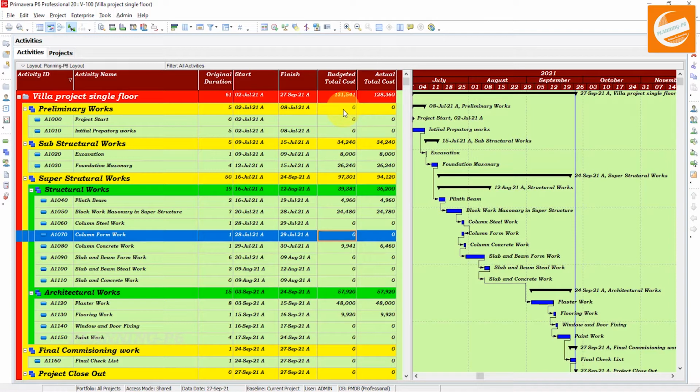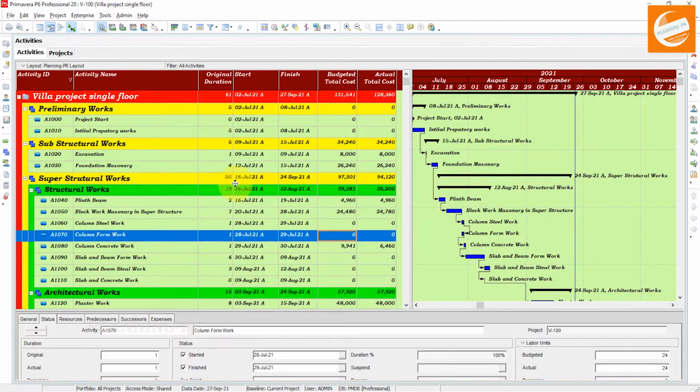If you have not assigned the resources to your project, then it's easy. You just sort a column here, put activities not started, and use the fill down option for the entire project. It will be 0. And if you have assigned the resources, then you have to use this method.